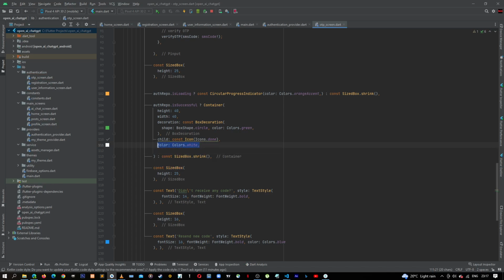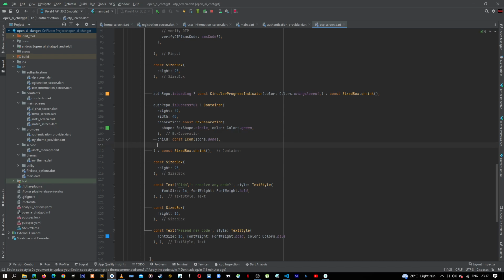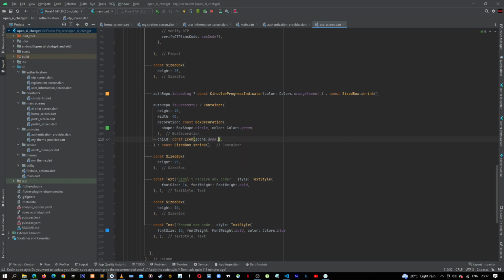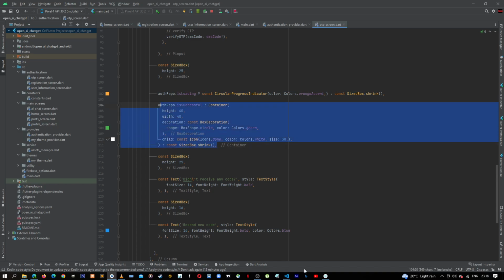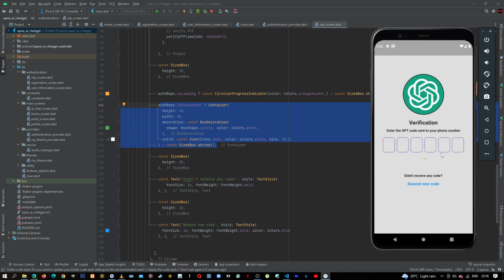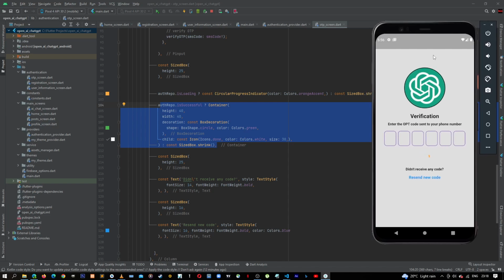Let's cut this. We need to give it a size inside here. I mean the color and the size. Let's give it about 30, just like that. So if it is successful, let's show this check mark. Else we'll say constant of size box and shrink it. So let's bring back our emulator, and then let's hot restart.